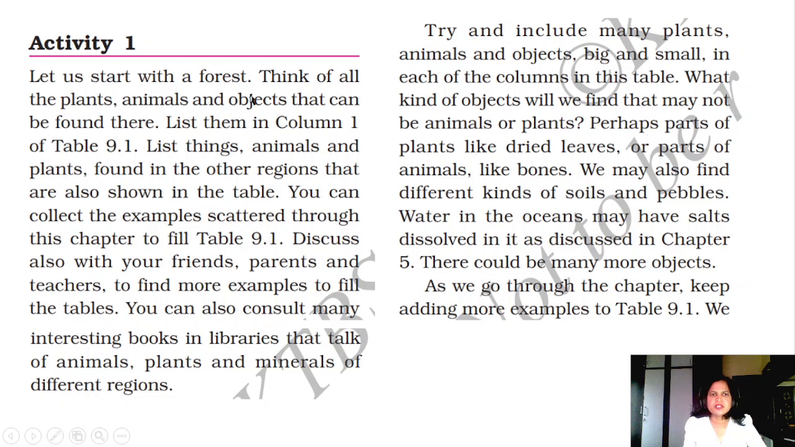Activity 1. Let us start with the forest. Think of all the plants and animals and objects that can be found there. List them in column 1 in table 9.1. List things, animals and plants found in the other regions and also shown in the table. If you have to fill the table, it will come in the next slide.